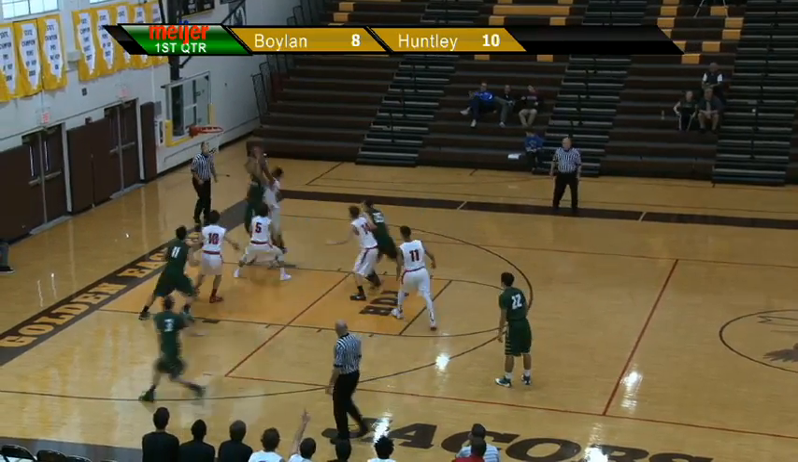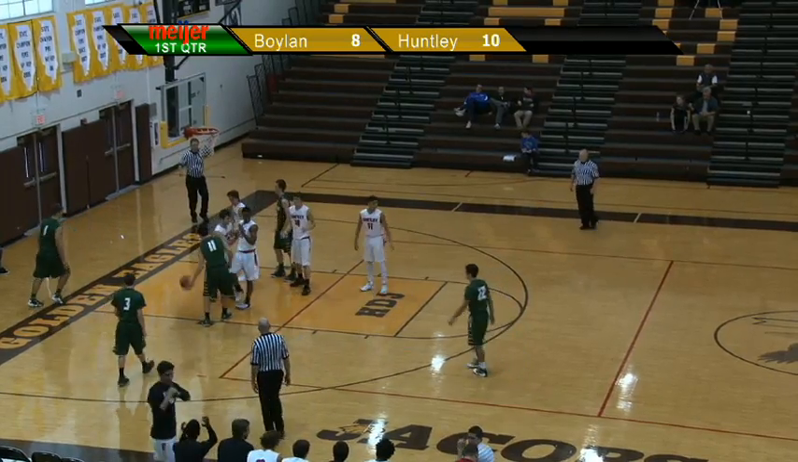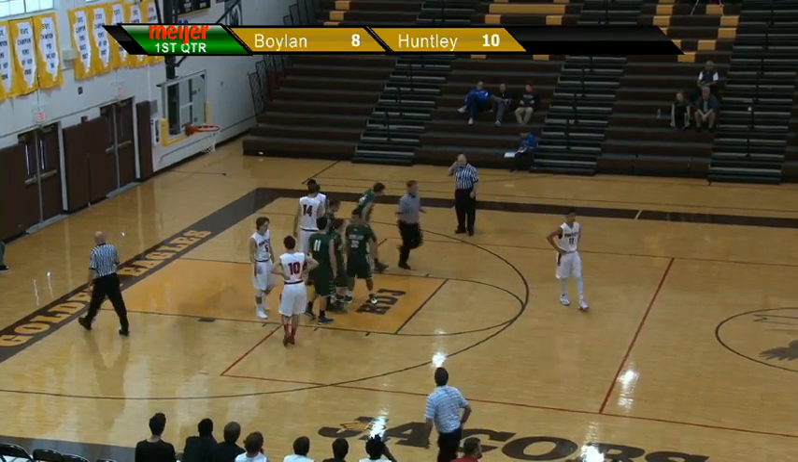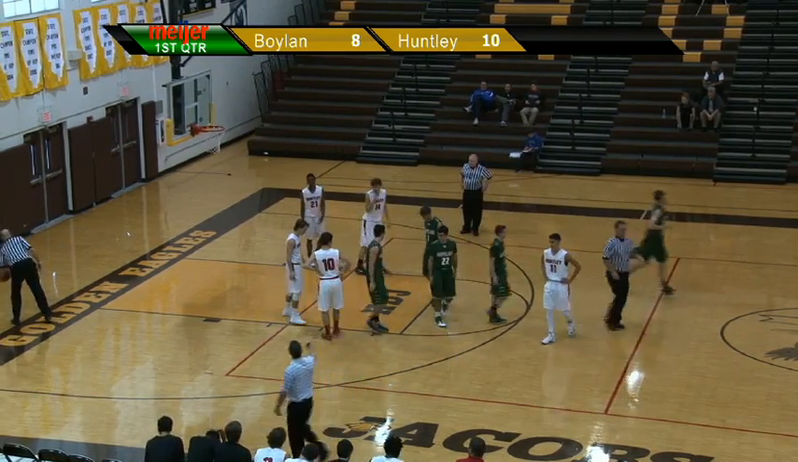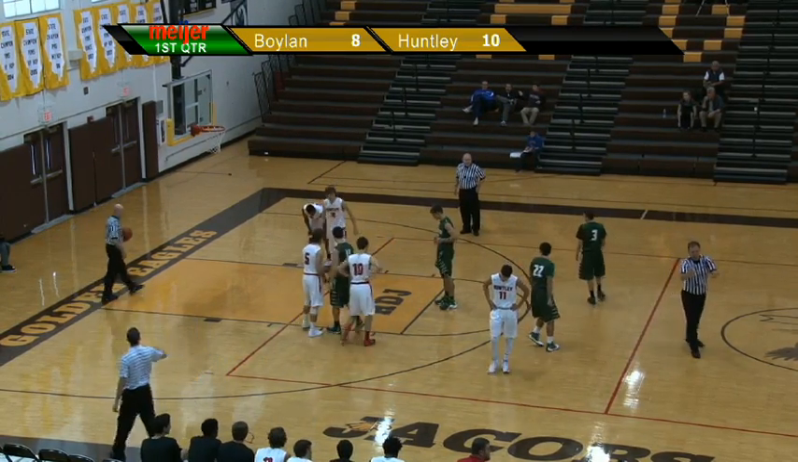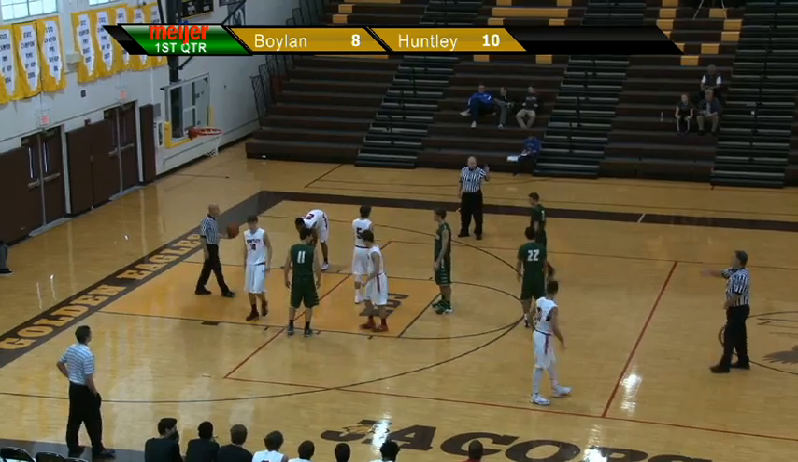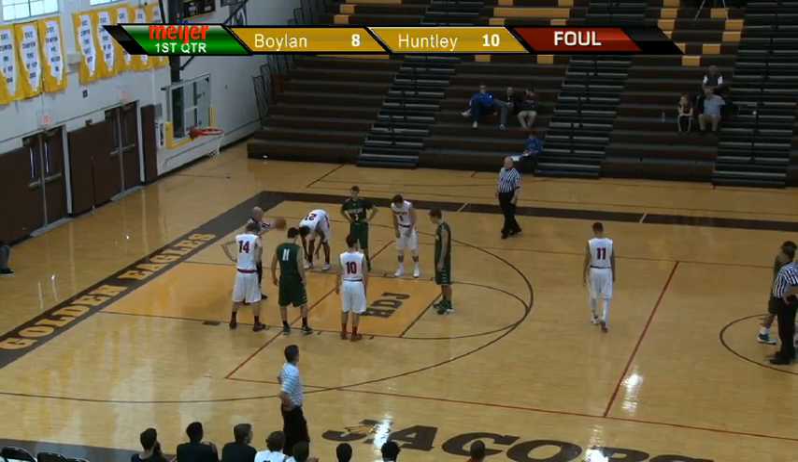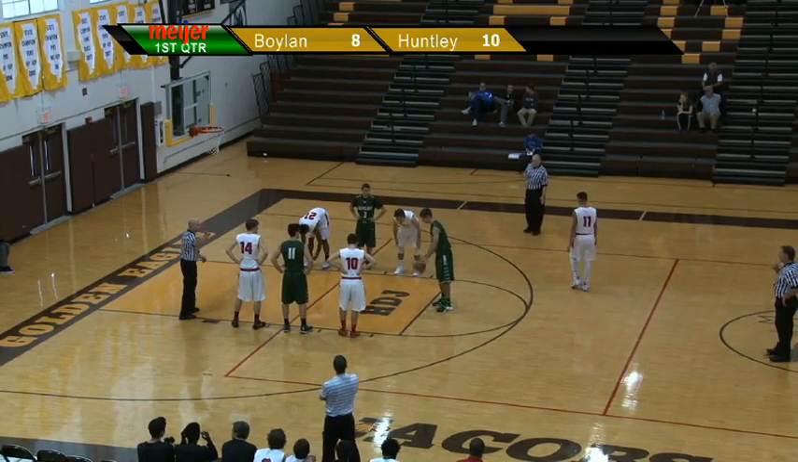And now on the dribble, Boylan with a shot, and it's no good, but a foul. That's going to be 2 shots coming up for Max Farson. And that's got Kyle Wogu with the guilty party. That's his first foul, the team's third. And now shooting a pair for Boylan will be Max Farson.